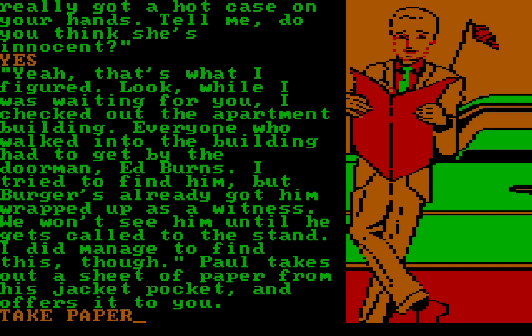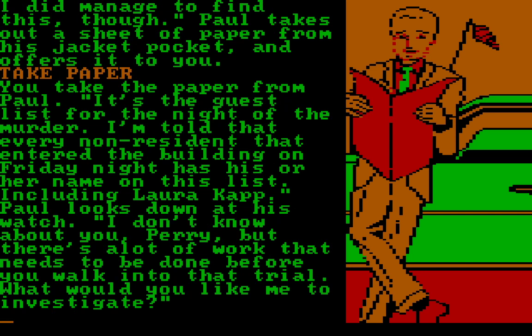Take paper. Okay, you take the paper from Paul. It's the guest list for the night of the murder. "I'm told that every non-resident that entered the building on Friday night has his or her name on this list, including Laura Kapp." Paul looks down at his watch. "I don't know about you, Perry, but there's a lot of work that needs to be done before you walk into that trial. What would you like me to investigate?"